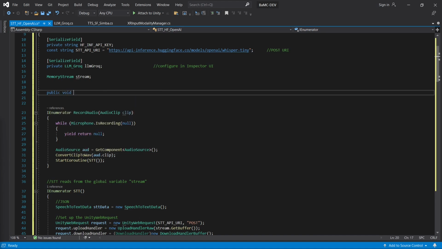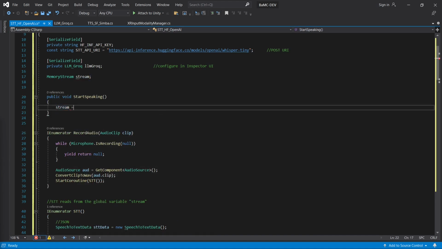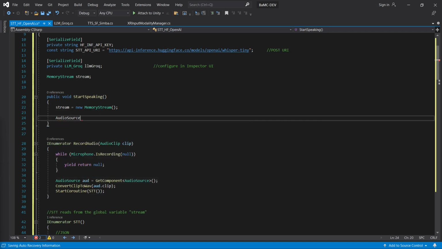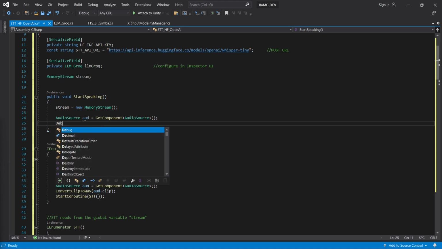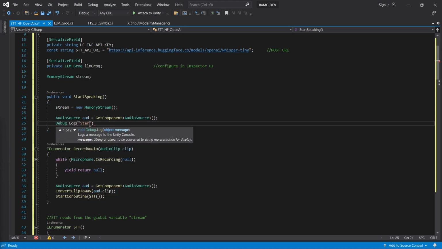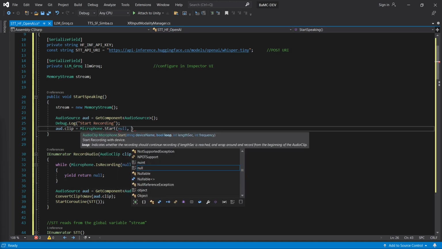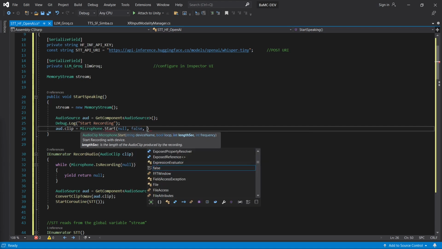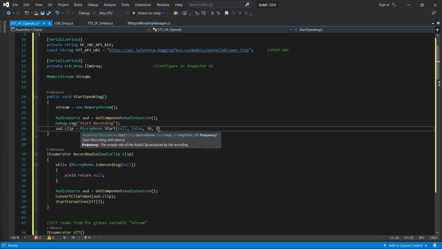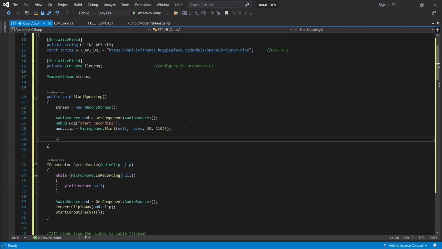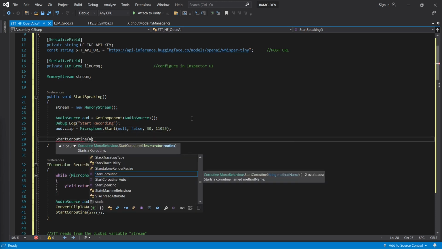So public void start speaking. The stream is a new memory stream. Audio source is get component of an audio source. We do a debug.log and we say start recording. The audio clip is a Microphone.Start from the default microphone, which is null. No, we're not going to loop. And the length in seconds, let's say 30 seconds could be enough. And the frequency, well, let's not do too high a frequency. It's just a lot of memory. So let's say 11025.